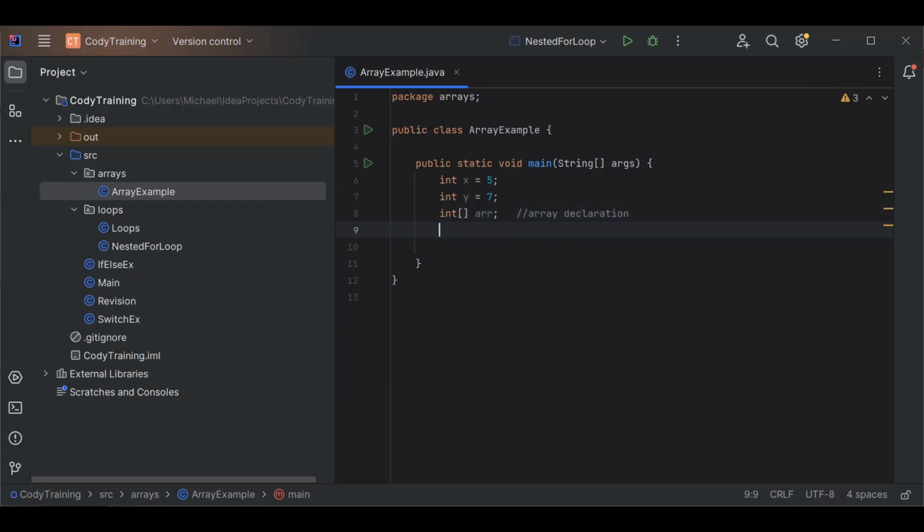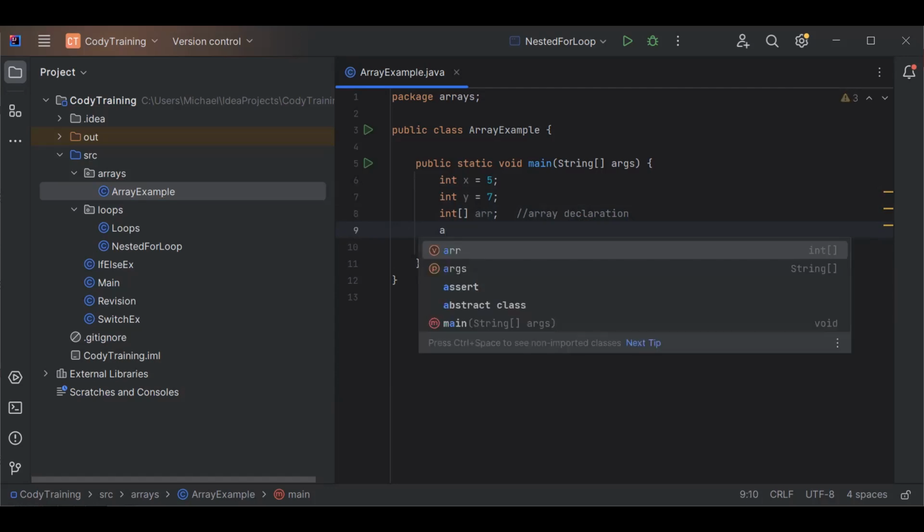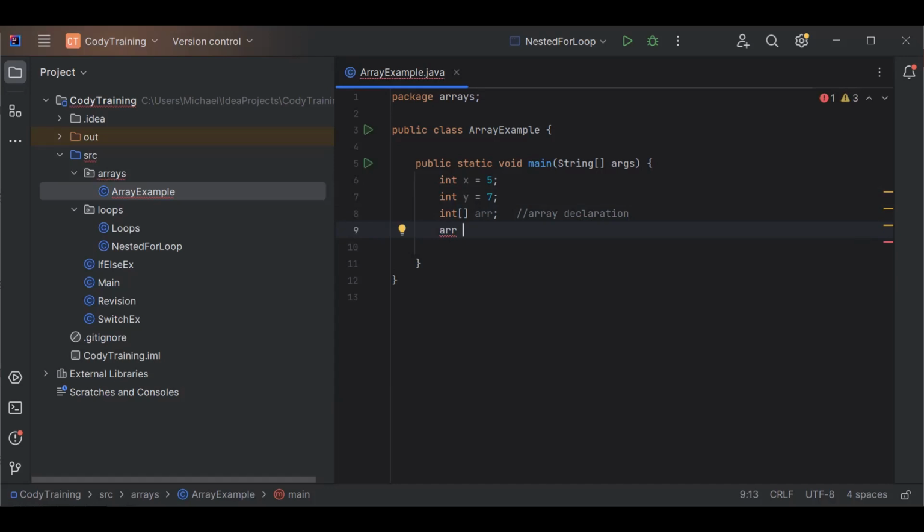What about initialization? As you know, initializing means that I assign a value to this variable. Now I will move to the initialization part. I will say ar equals new, using the new keyword, int array. And as you can see here, it gives me an error, a red line.